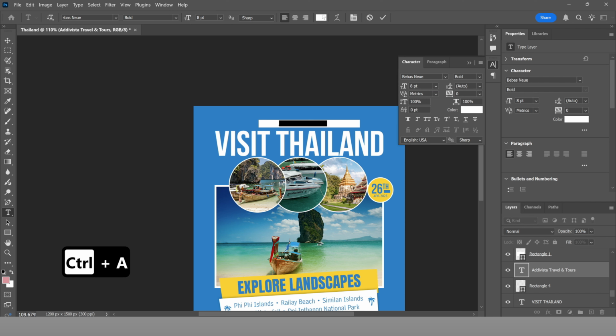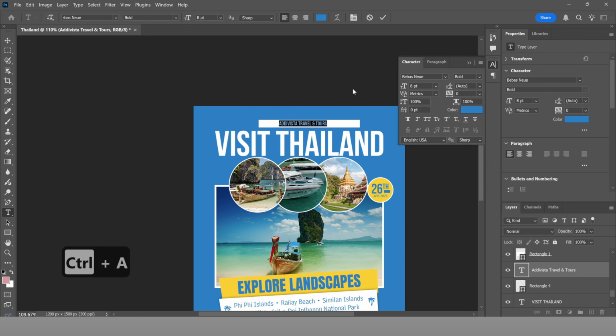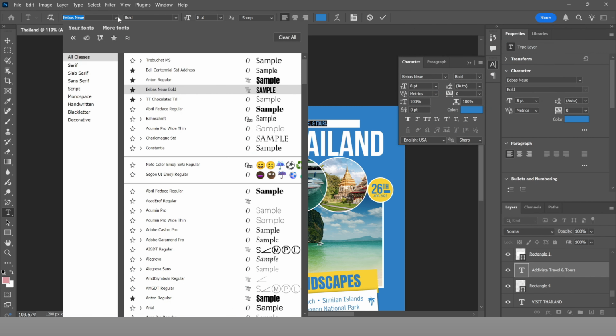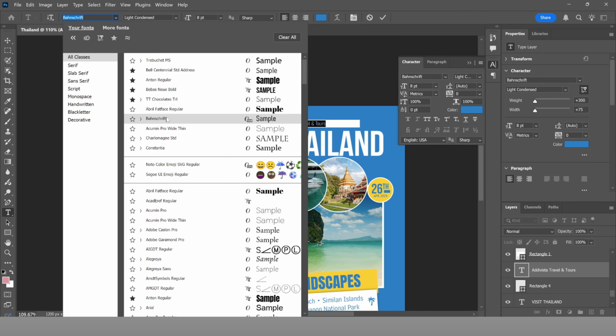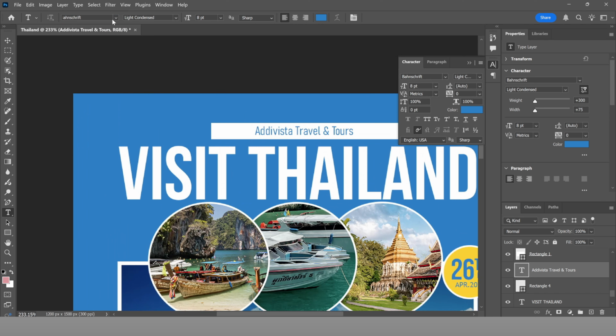So the text is white, so I'll double click the text and sample the color we had earlier on our artboard, and I wish to change the font, so I'll go ahead and try, and I think this is okay.